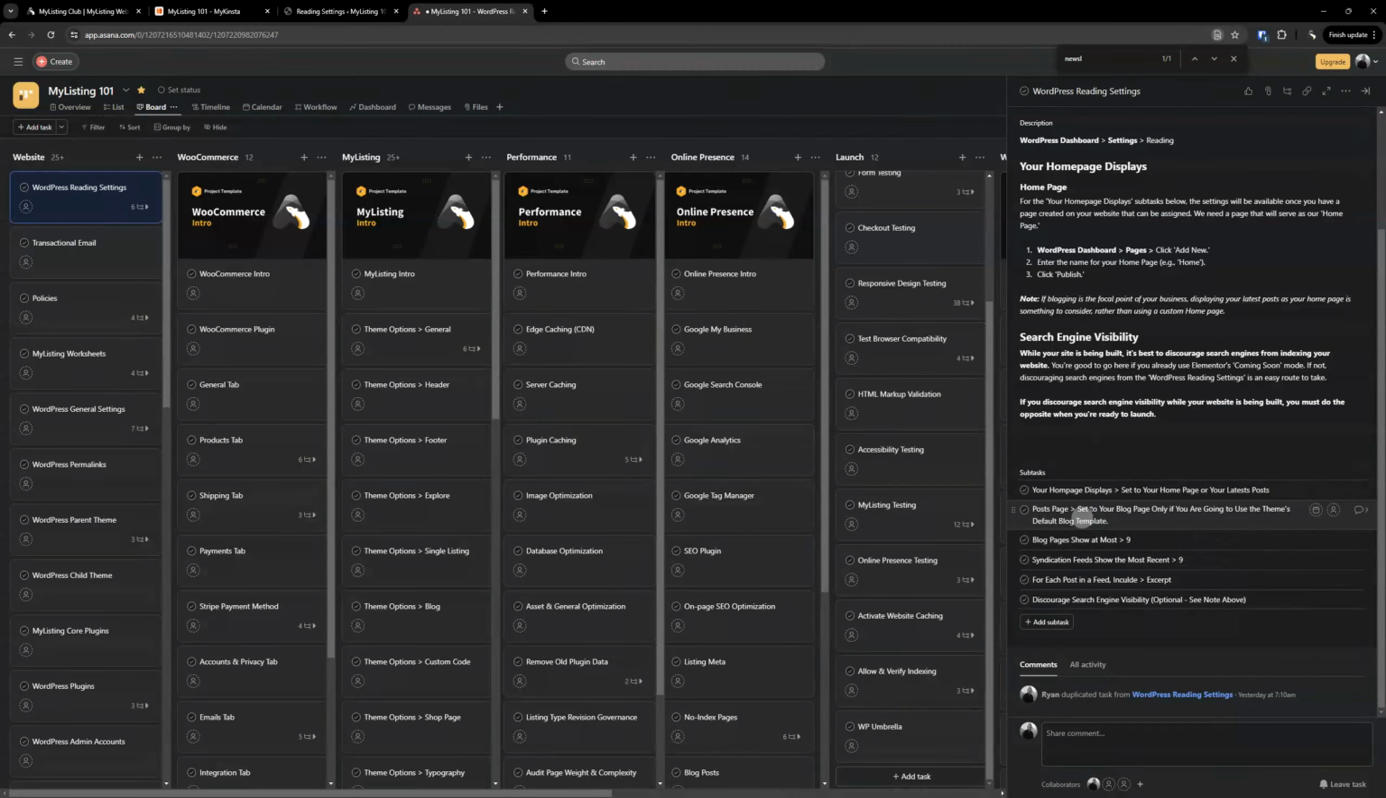So one of the things we want to do is set our home page displays to either an actual home page or our latest posts. Now with MyListing websites, pretty much every time you're going to want to set it to your home page, right? There are a couple instances where I've had some clients that maybe weren't quite ready to launch their full-blown MyListing website, but maybe they wanted people to get to their blog posts right away while the other parts of their site were being built out. So you can do that as well. Okay, but we're going to set it to our home page.